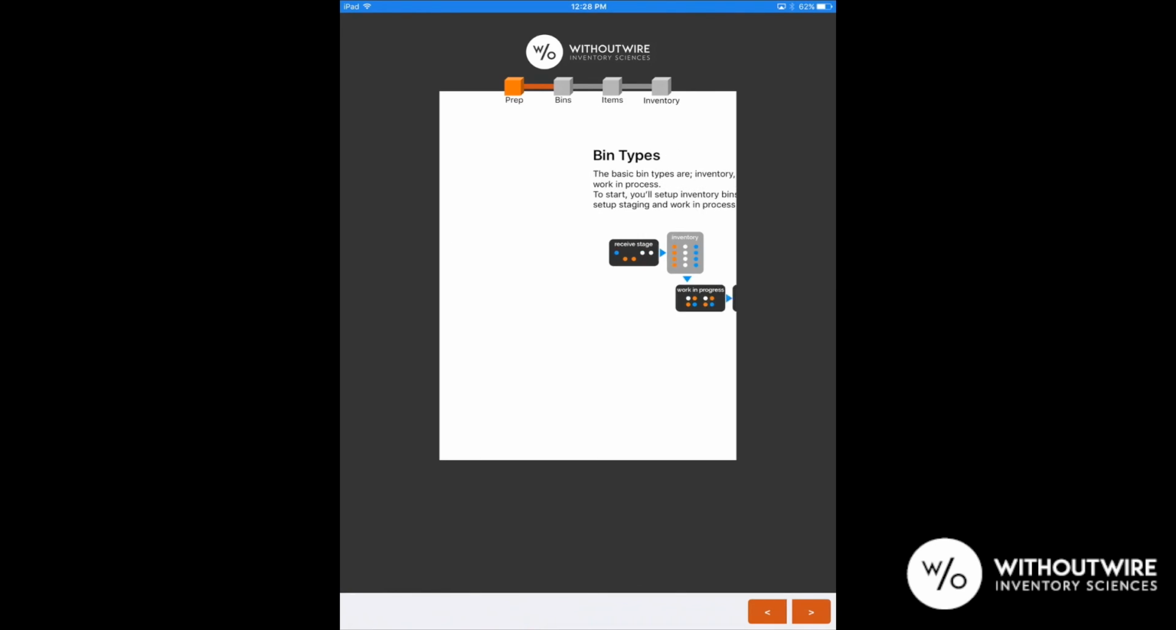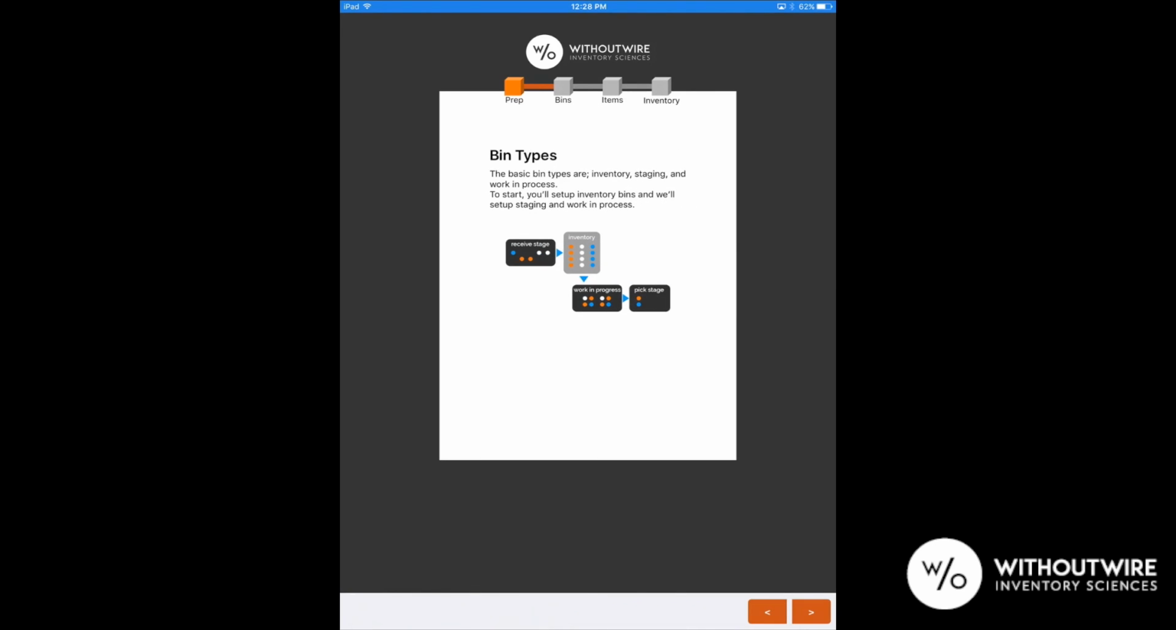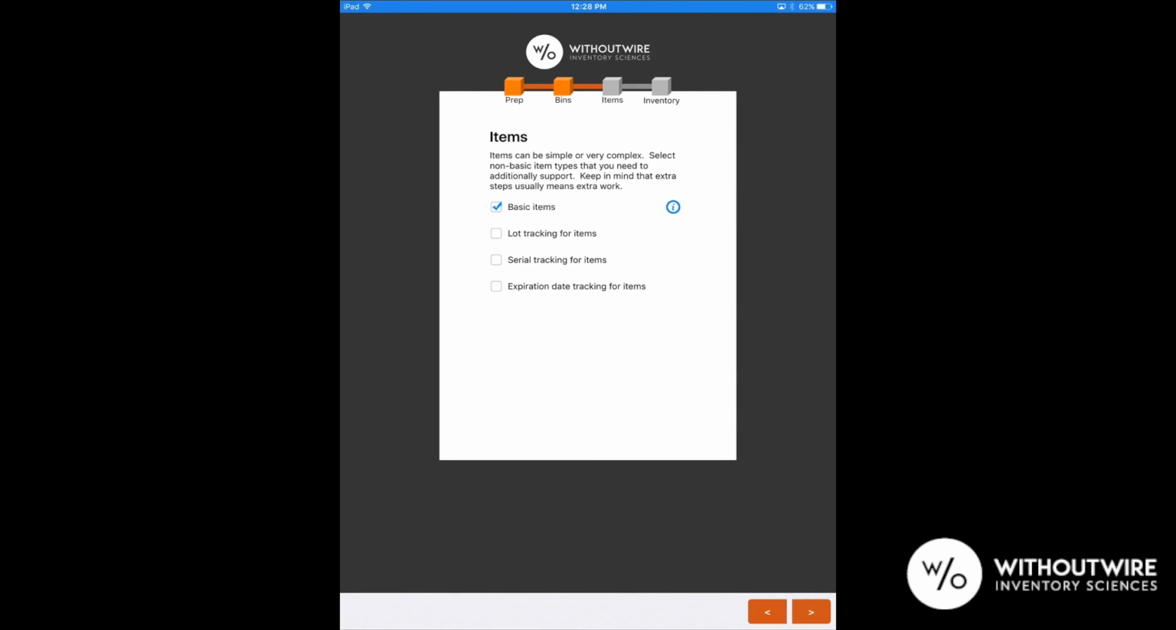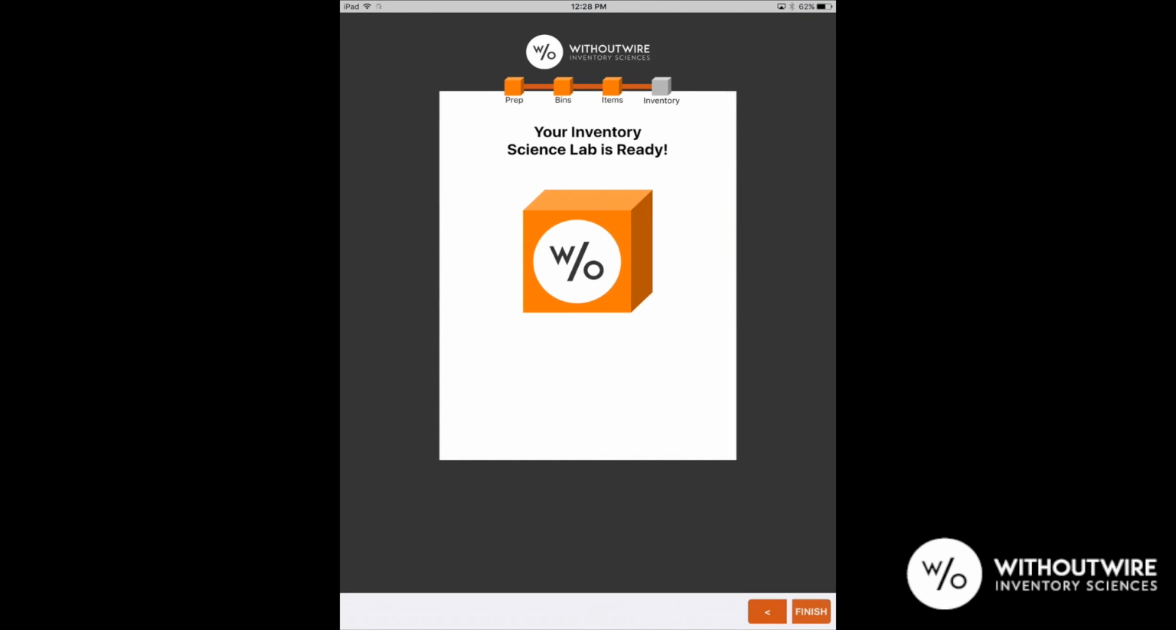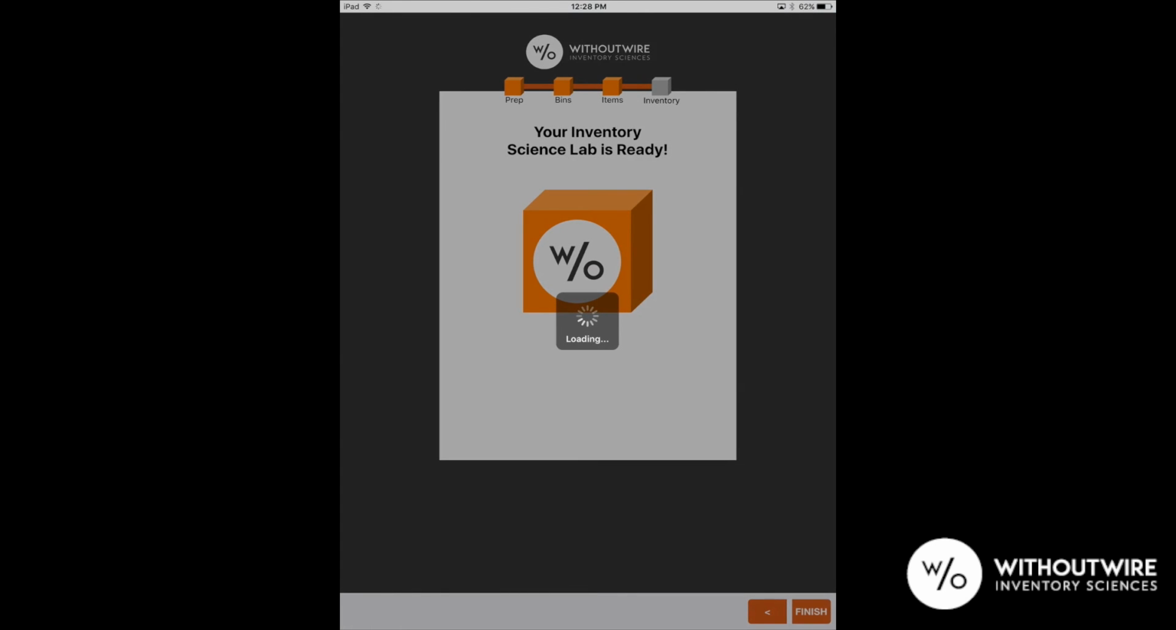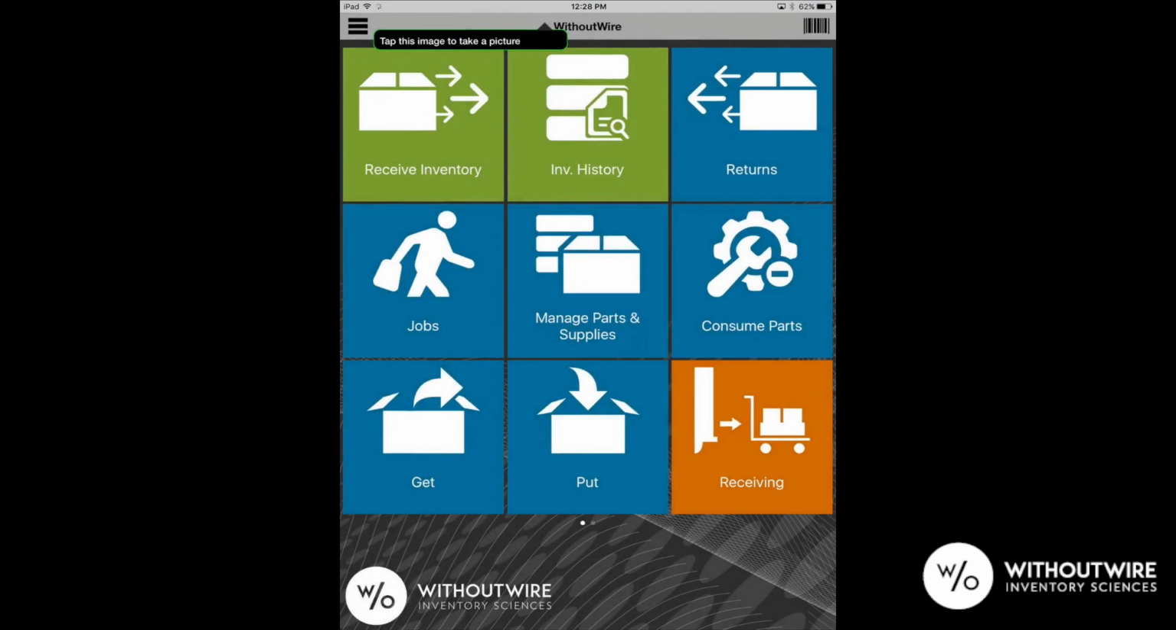Now I'm going to go through these same screens which I've already described earlier. Now that I'm on the last screen, I simply hit Finish. And there we are. We're all set to start playing with sample data.